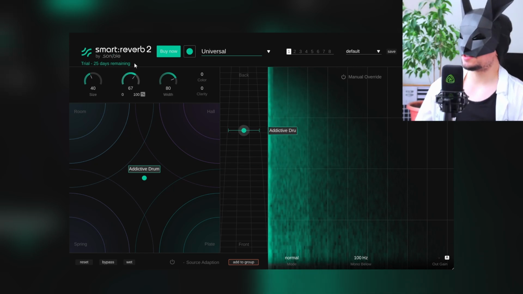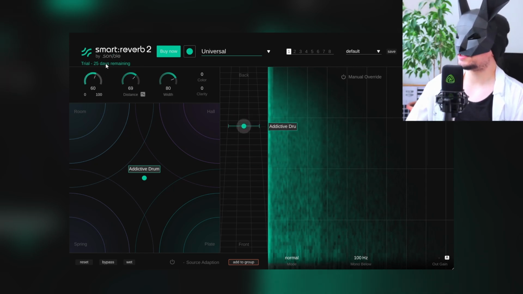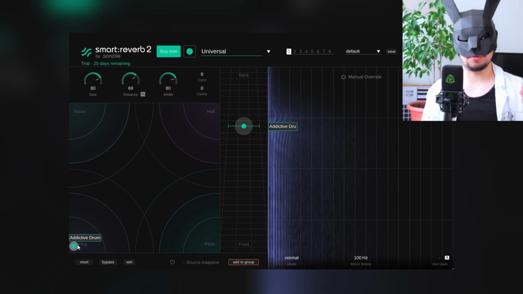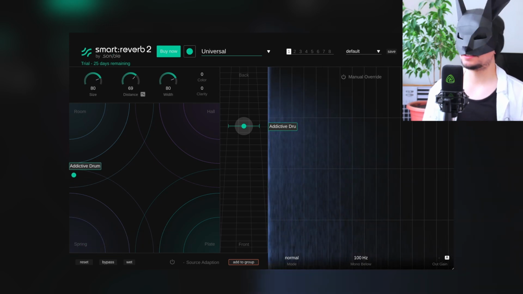It's very subtle. Let me increase some of the parameters, for instance the distance. Now it might be my CPU, but the changes are not instant. I've seen other reviews where the change is instant, but that's okay.